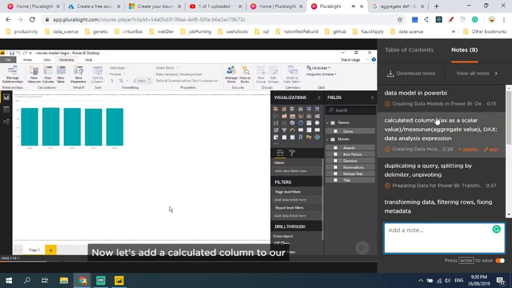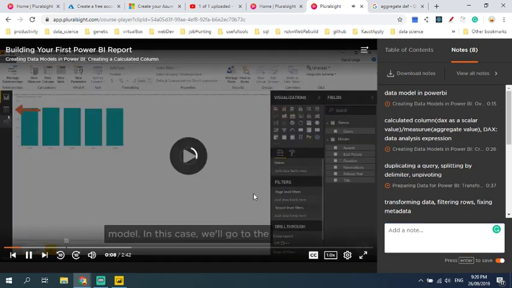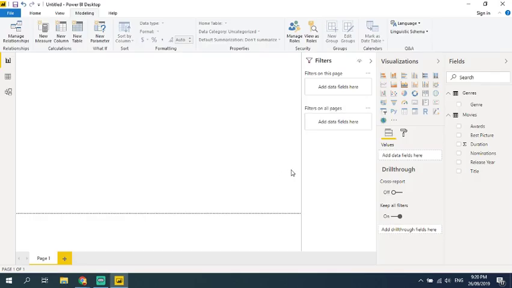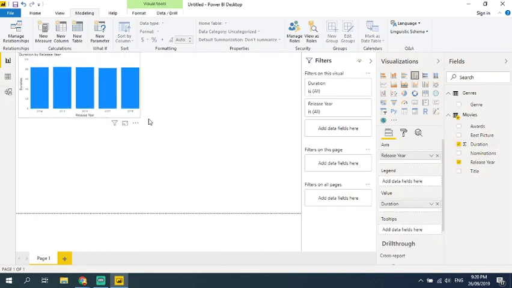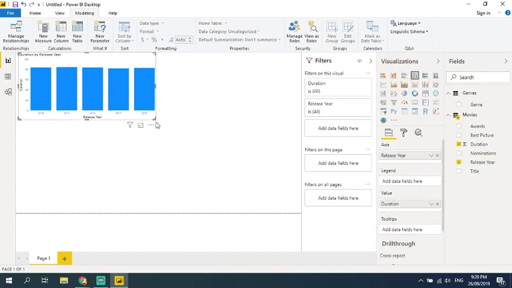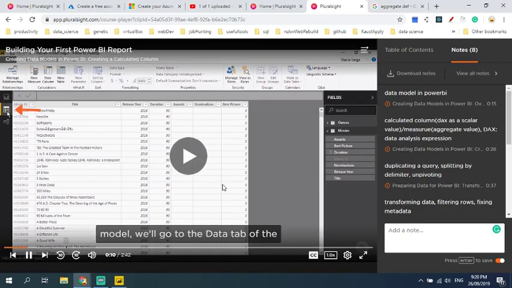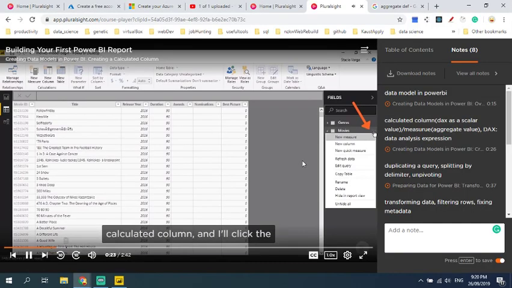Now let's add a calculated column to our model. In this case, we'll go to the data tab of the designer, and I'll point to the movies table where we're going to add this calculated column, and I'll click the ellipsis and select new column.